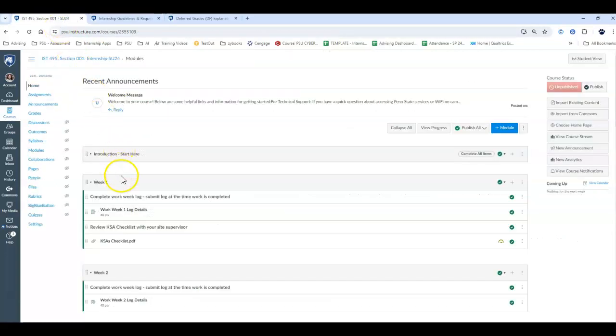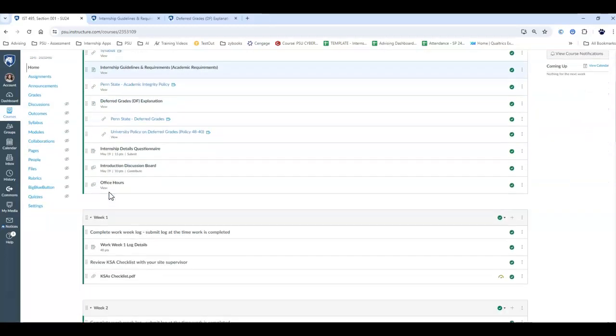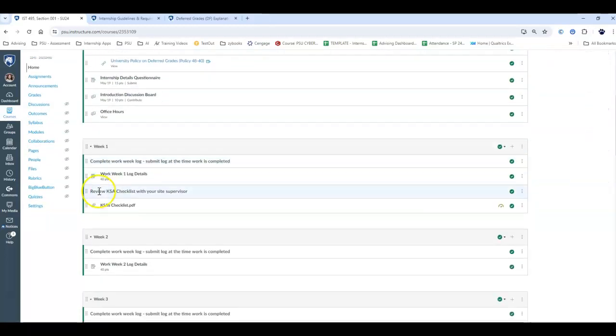So as you go through, you will see that everything is broken down. What I've just reviewed with you is this file here, right? And so as you come down through our modules list, you can see that everything is broken down into weeks. And again, you will notice there are no due dates because everyone has a different start date. So therefore, there are no due dates, but you are held accountable for getting your work in at the time that you have identified on your log details.